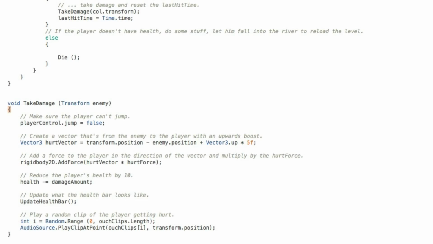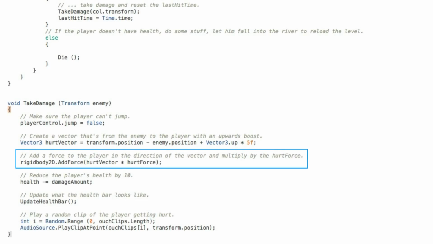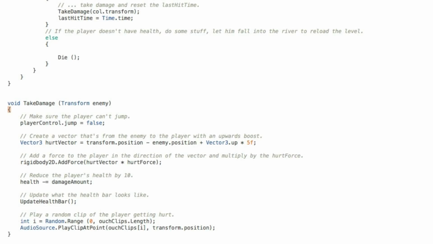To achieve this, the take damage function briefly stops the player from jumping, and finds a vector from the enemy to the player, and repels him in that direction by adding a physics force. The hurt force variable is exposed in the inspector as public, so that it can be tweaked to adjust this element of gameplay without returning to the script. In addition to repelling the player, we of course subtract from the player's health and update the player's health bar.